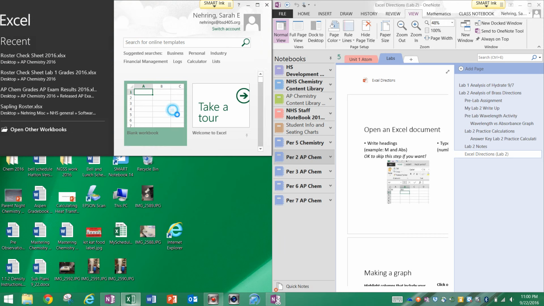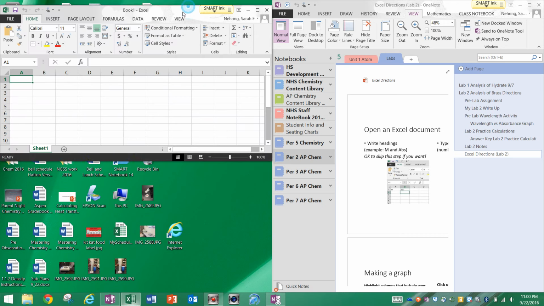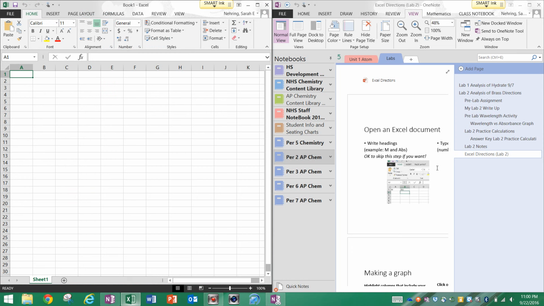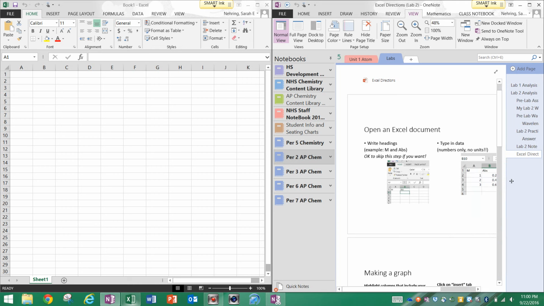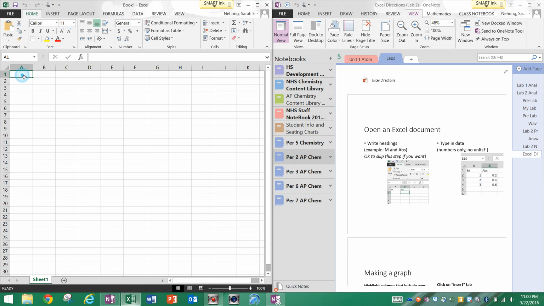Okay, I'm going to open a blank workbook. I'm going to make these here side by side. So I've got my directions and I've got my data somewhere written down. And everyone's going to be making their own graph, because being able to make a graph in Excel is a very useful skill that we all can learn how to do by following these directions.